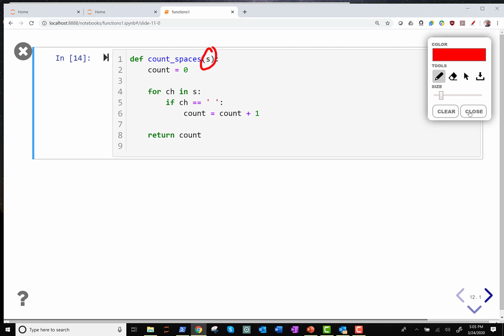S is our parameter. Count is initialized to 0. And using a for loop, so this is for each character in S. So ch at any given point is just a character in the string.